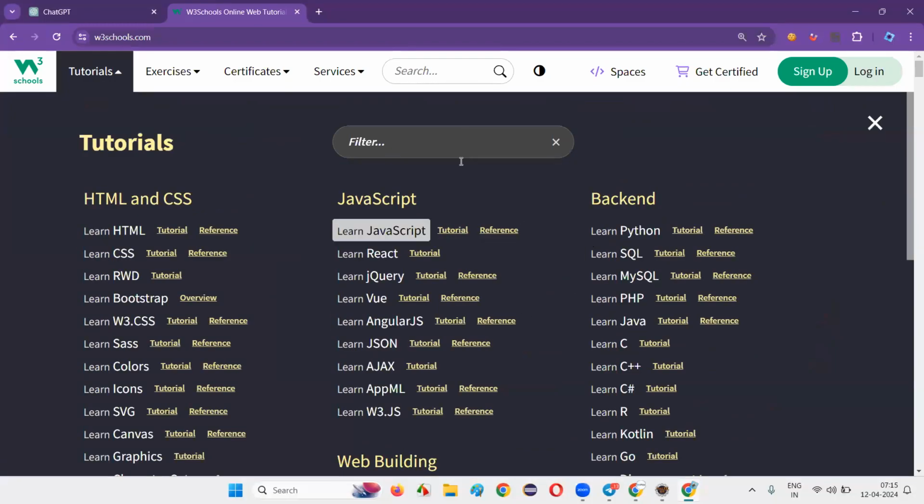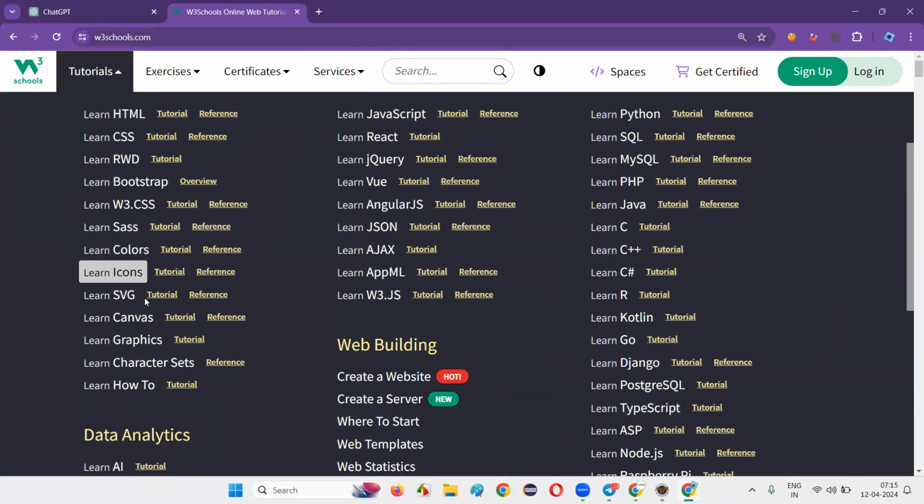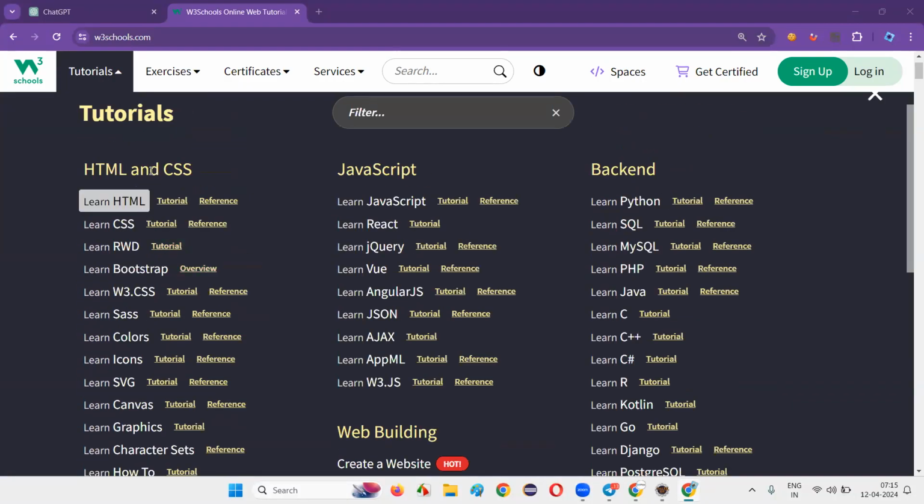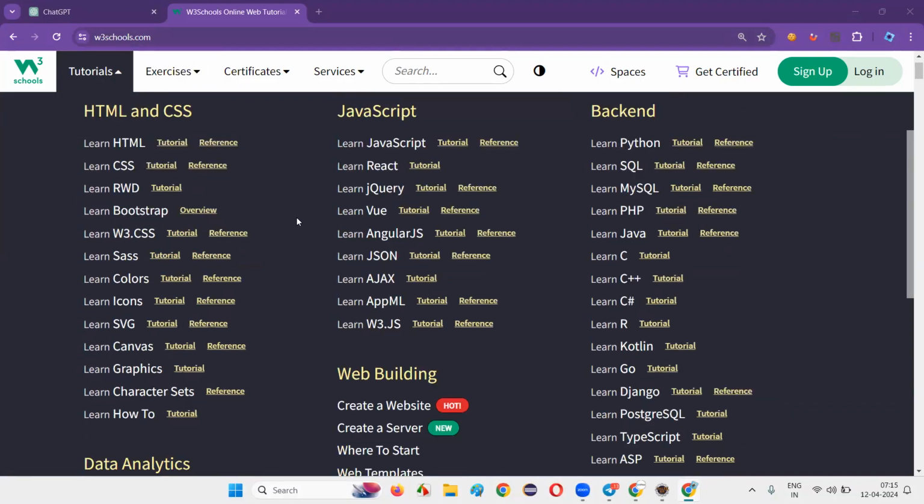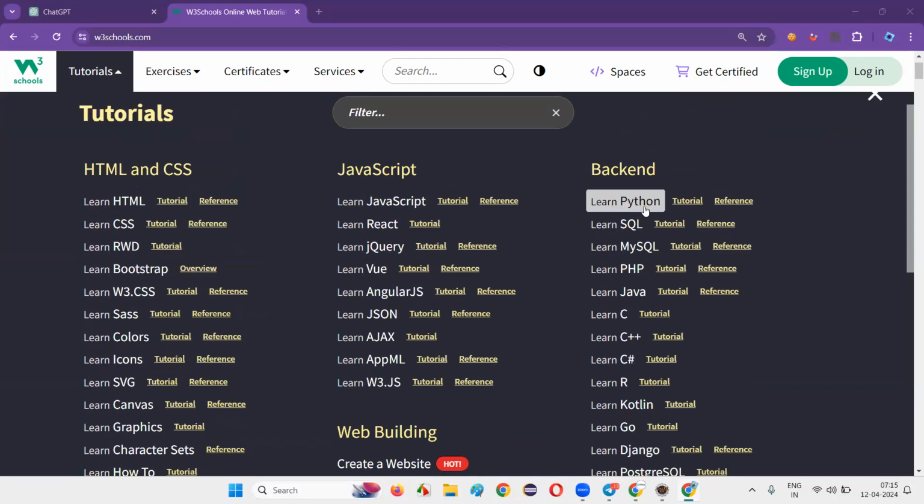Okay, learn from this website. A lot of technologies and tools are there. Even though you are a software tester, if you learn all these technologies from W3 Schools, it will be very good, and it will definitely have related things. You see, JavaScript related stuff is here: JavaScript, React.js, Angular.js, jQuery, Vue, JSON, Ajax (asynchronous JavaScript and XML), AppML, W3.js, like how to learn W3.js. Like that, many things are there.